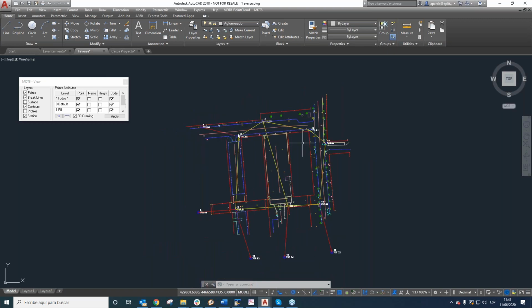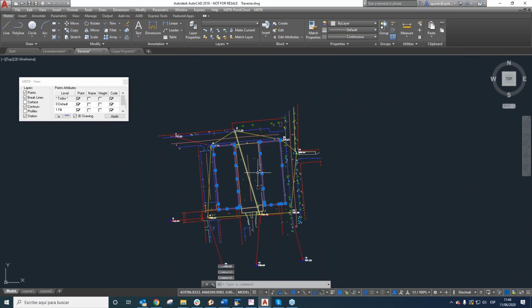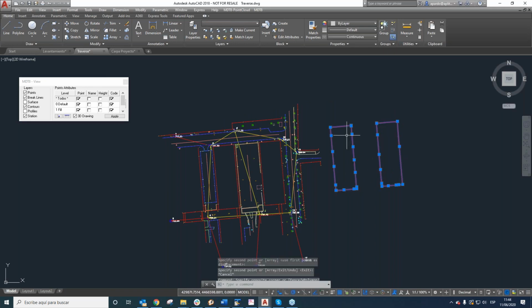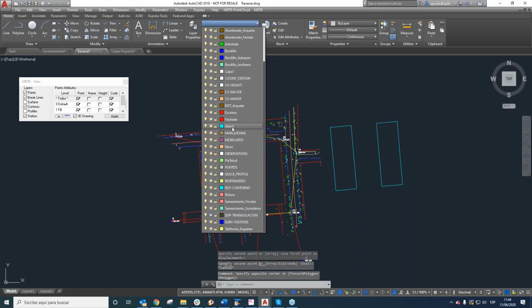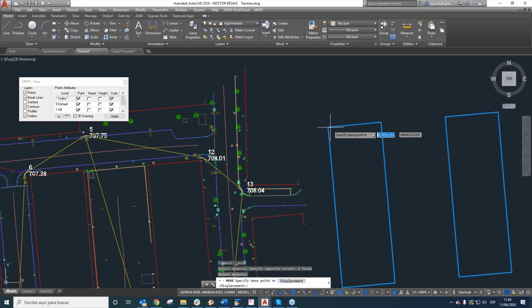Now, with this final work, I am going to create a surface. First of all, I'm going to use those polylines like an island in the middle of the building. I'm going to copy. I'm going to change the layer, and I'm going to copy in the island layer. And now I'm going to move again to the original position.